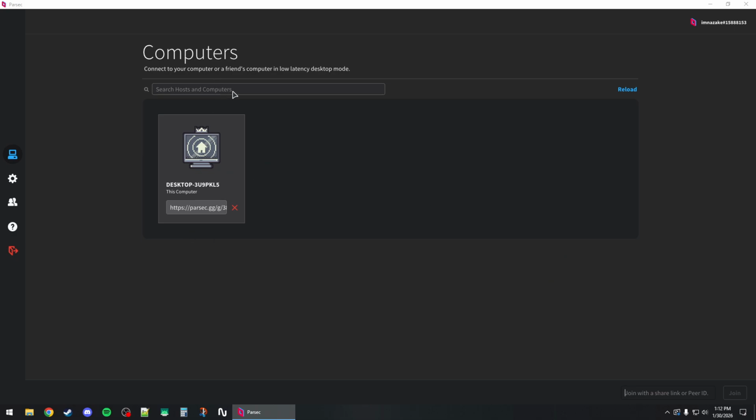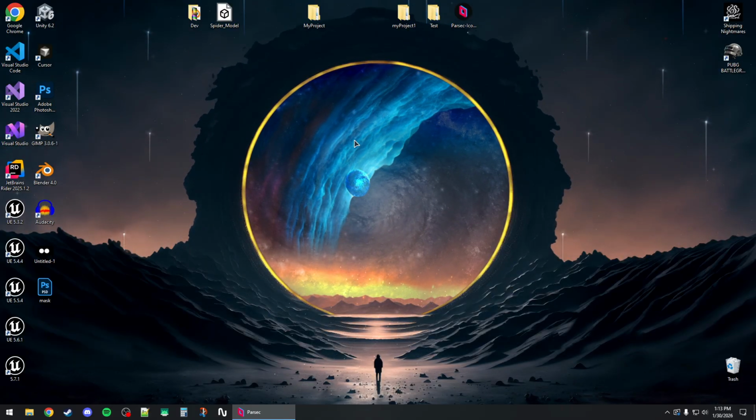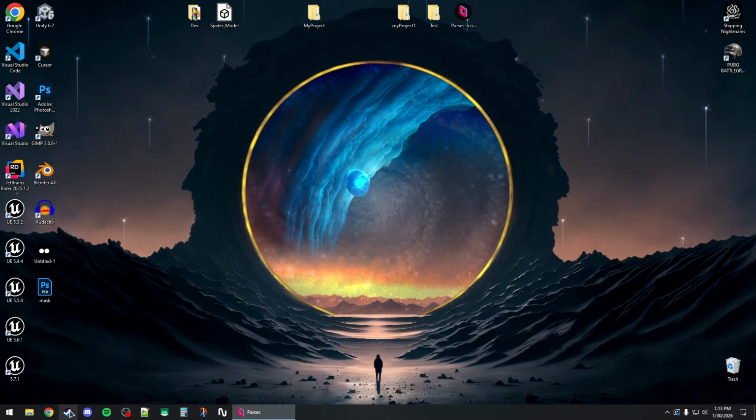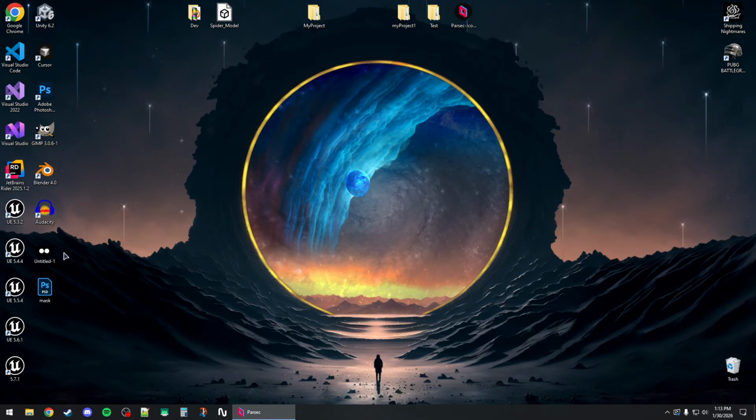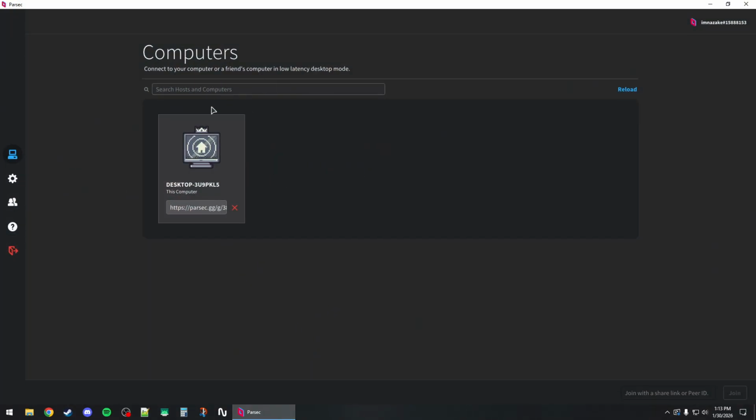Now all you need to do in the host PC is open up the game that you're trying to play with your friends. So you can open up Steam or whatever game you're trying to play and launch the game. Now your friends should be able to see the game running on the host if they are already connected. And they should be able to control and interact with the game in real time.